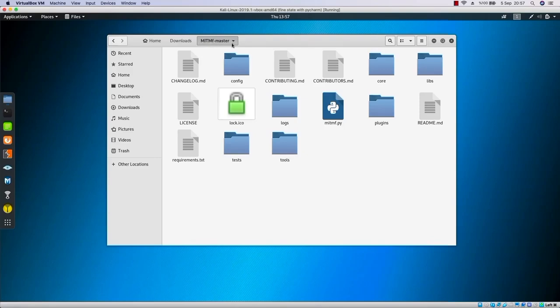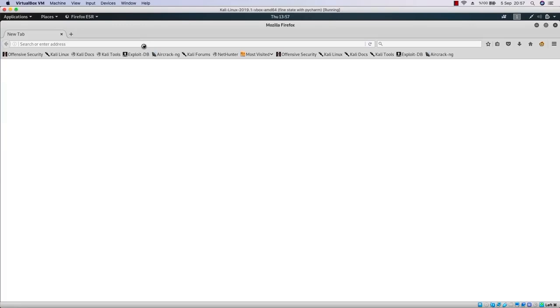Now you can see this man-in-the-middle framework master folder, and in this master folder there is a file called man-in-the-middle framework.py. So this is a Python file and we're going to run this, okay? And this is actually not the only file. We have a lot of libraries and other stuff going on in this man-in-the-middle framework, but we're going to work with this file mostly.